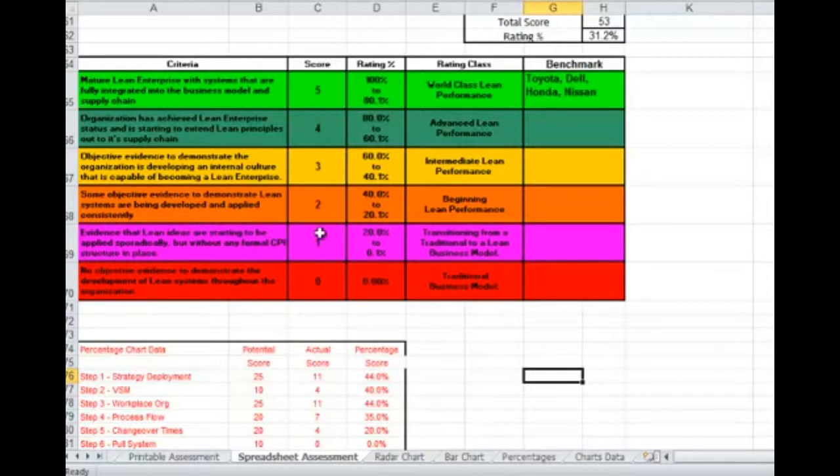So this organization would then need to say, okay, if we are a level 2, which is a beginning lean performance, what do we need to do to get to a level 3? And that's how they would use the assessment to drive their continuous process improvement. What you would need to do at a strategic level is then to say, okay, where do we need to improve ourselves based on this assessment? And where do we get the best bang for the buck in order to do that?